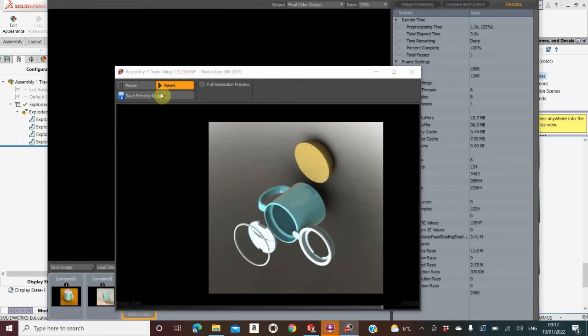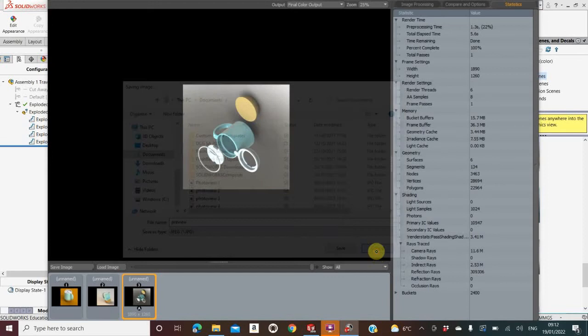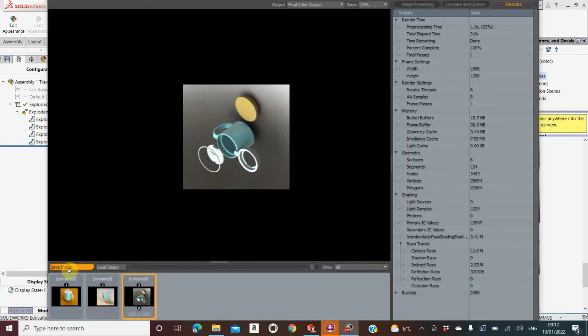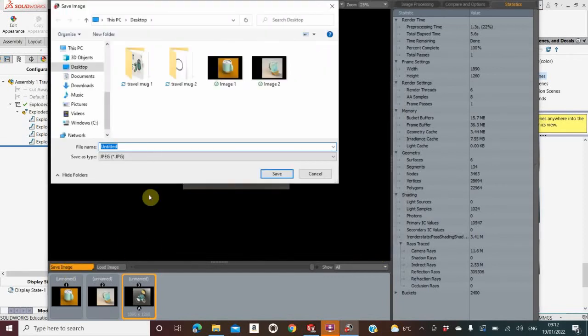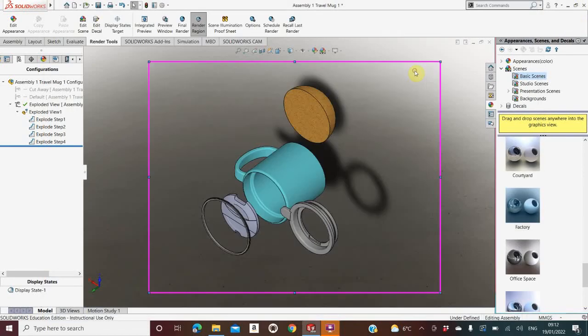So again, I can click Save Preview Image, push Cancel in that box when it appears, then click Save Image here, and we're going to call that Image 3. And click Save. And again, click anywhere outside here, and push the red X. Now I'm going to go back to default.